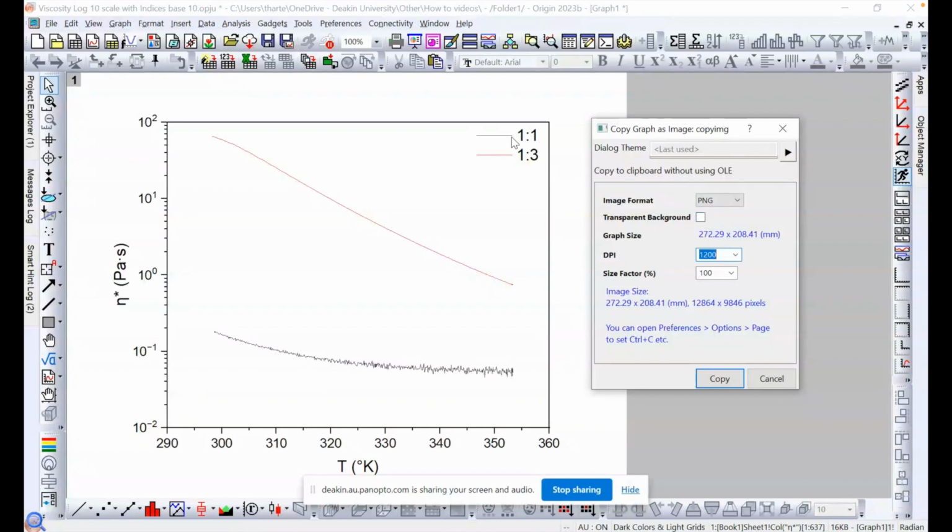One thing to note with this is that if you copy this with a transparent background, you would likely have issues with this black line not showing up. It's just a weird glitch that sometimes happens. And that's basically it.